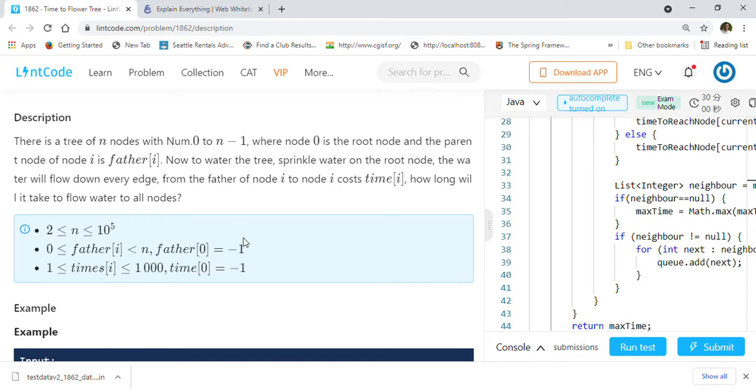There is a tree of n nodes numbered 0 to n minus 1, where node 0 is the root node and the parent node of node i is father[i]. Now to water the tree, sprinkle water on the root node. The water will flow down every edge from father[i] to node i in time[i]. How long will it take to flow water to all the nodes? So that is what the problem is.